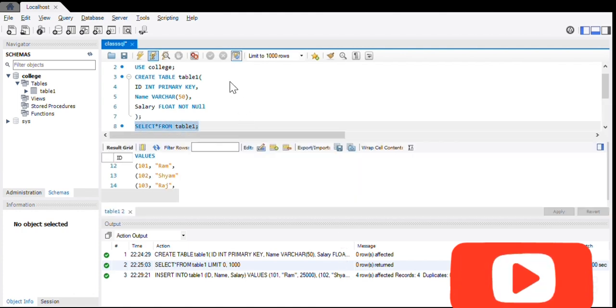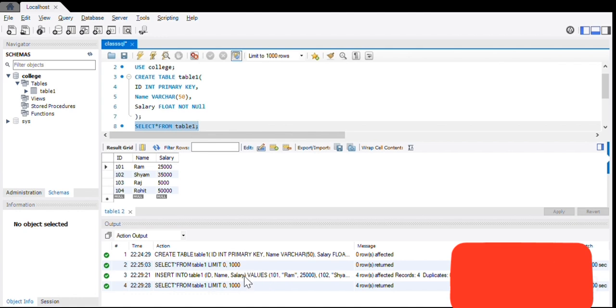Now we can again check our table by the select from command. So it is showing, yes. The first column is showing ID 101 Ram, salary 25,000, 102 Shyam, salary 35,000, 103 Raj, 45,000, 104 Rohit, 50,000. So this is how you can insert the values in the table in a given database. Okay.